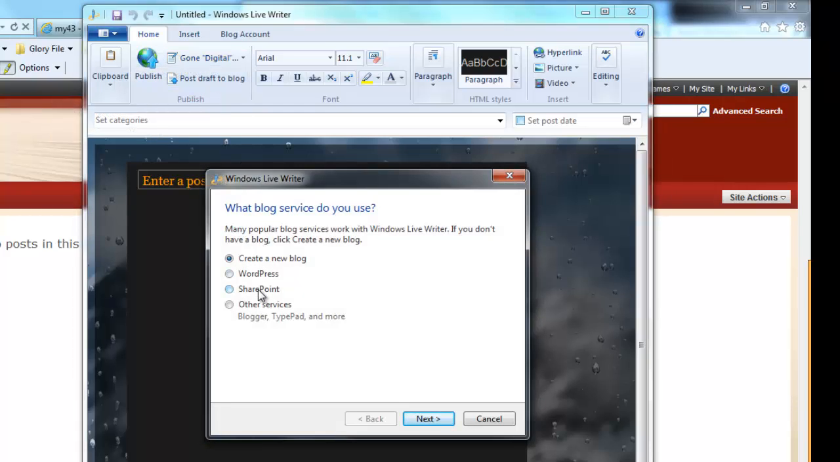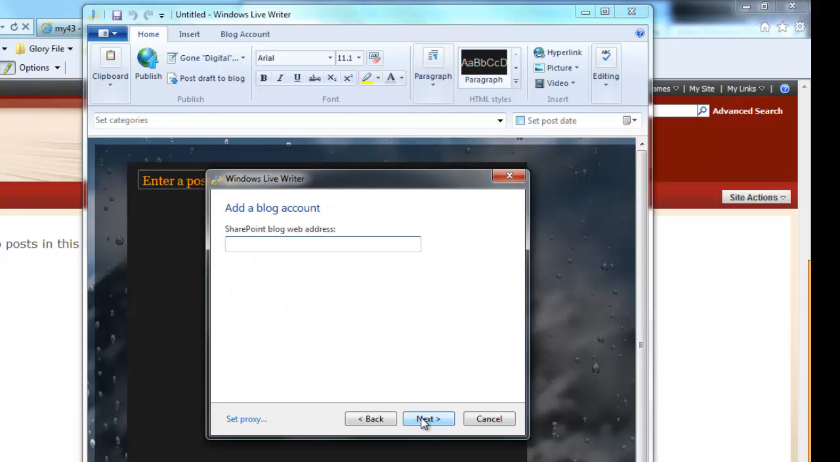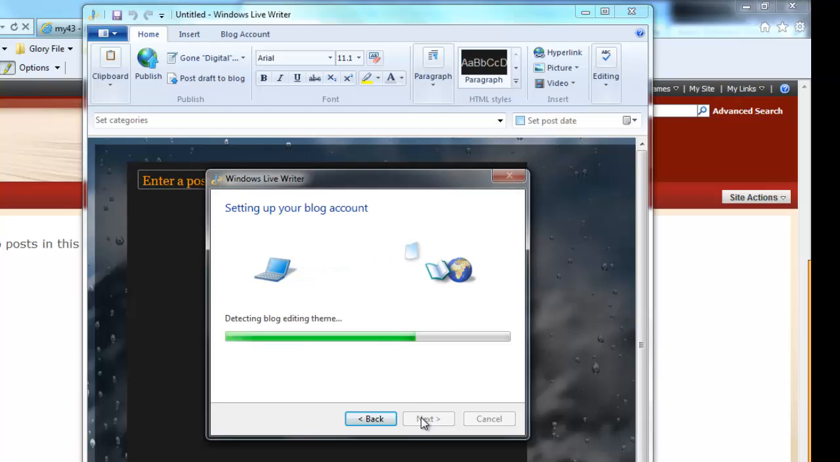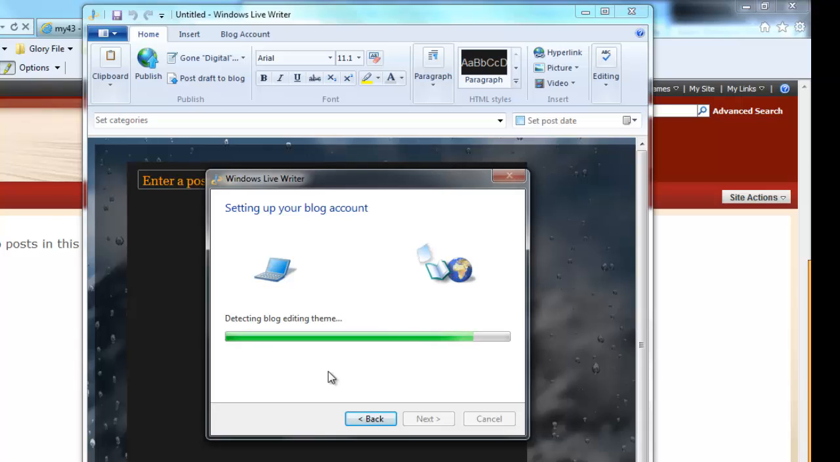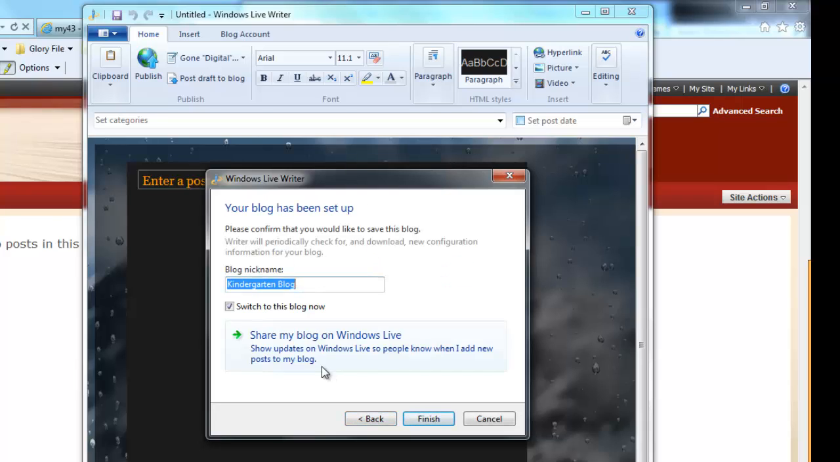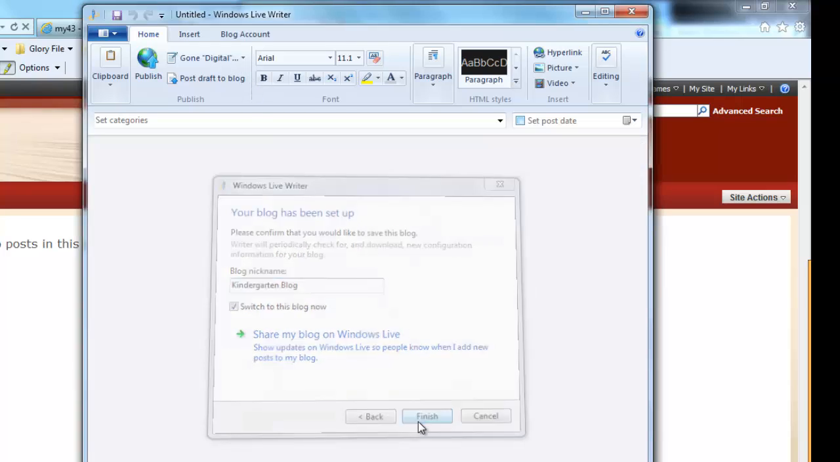Now I click on Windows Live Writer, and I'm going to add this blog account by hitting the drop-down menu here and hit Add Blog Account. And I choose SharePoint because it is a SharePoint blog, and hit Next. And then I just paste the website address in. And then I hit yes to download the theme so I can get a general sense of what it'll look like when I'm uploading it. It says my blog has now been set up, and this is the nickname when I'm choosing it from the drop-down menu here in Windows Live Writer. And it's going to switch to it now.